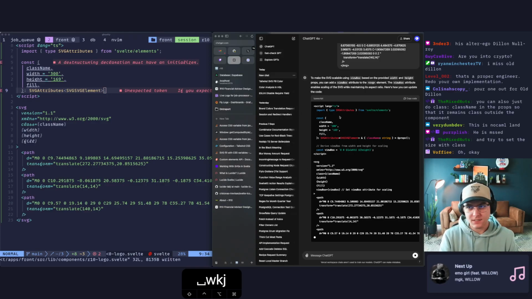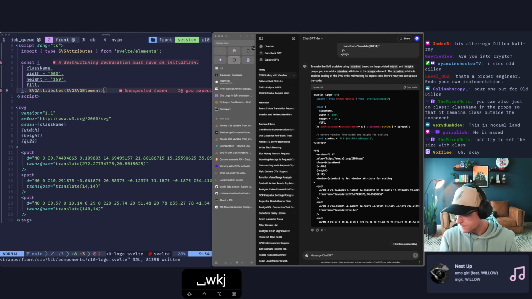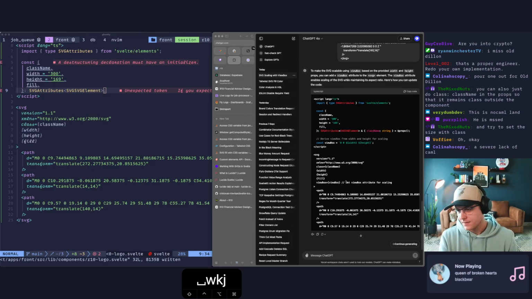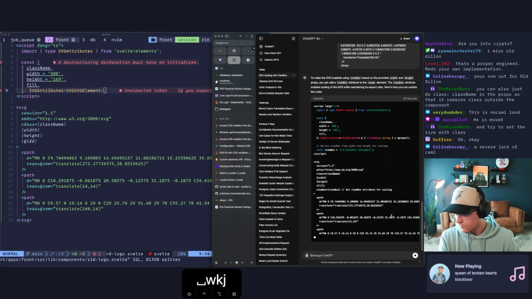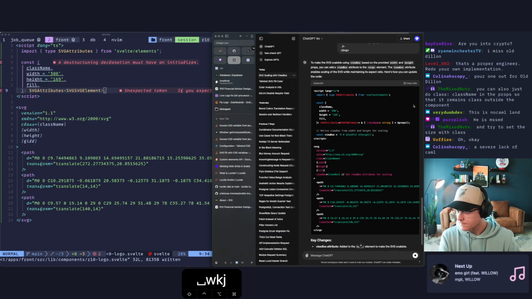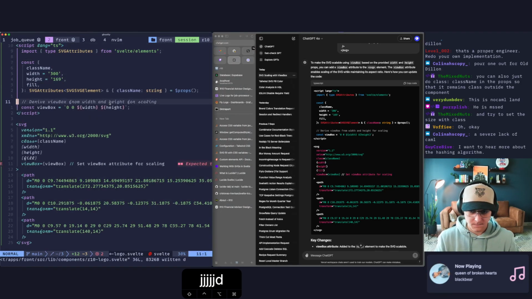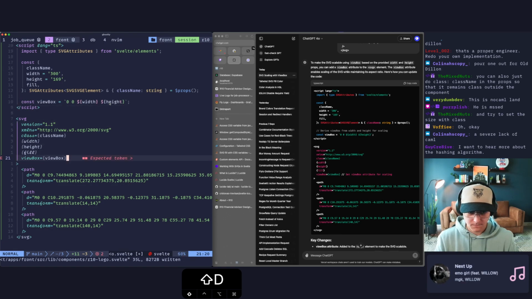This is no camel land. This is unfortunately no camel land for the time being. Dude, I really do miss OCaml. Continue generating. Don't be fucking lazy. All right, let's see how that looks.